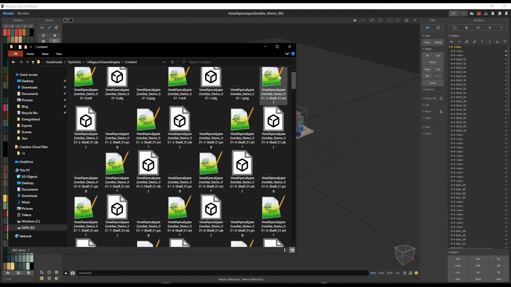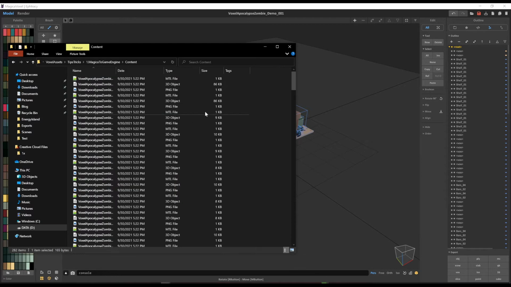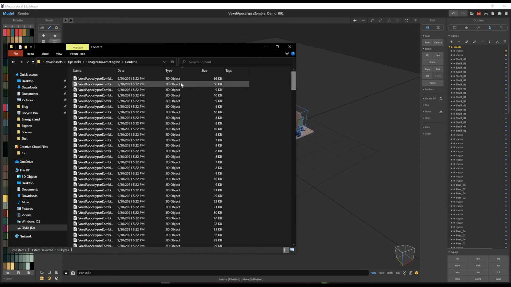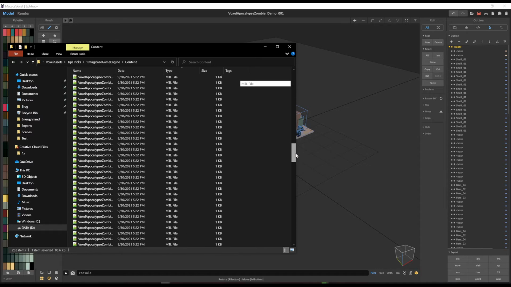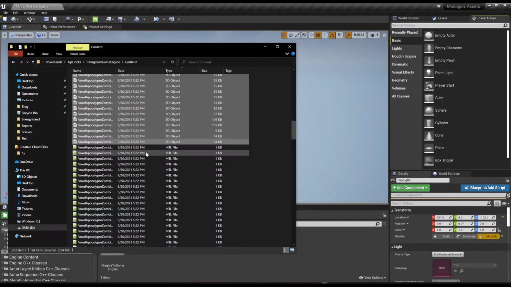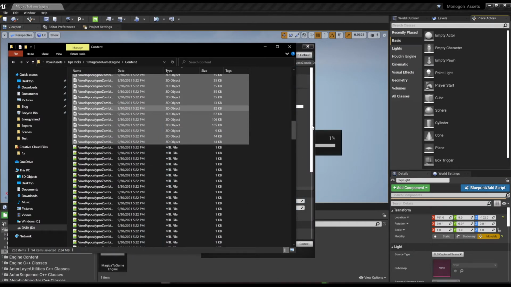So we have a lot of different assets, but basically we have an OBJ file, a PNG file, and an MTL file. What we will need to import inside of the Unreal Engine are the OBJ files. So I just filter this by type here, and I will take all of the OBJ files like that, and I will simply drag and drop them inside of my folder here.